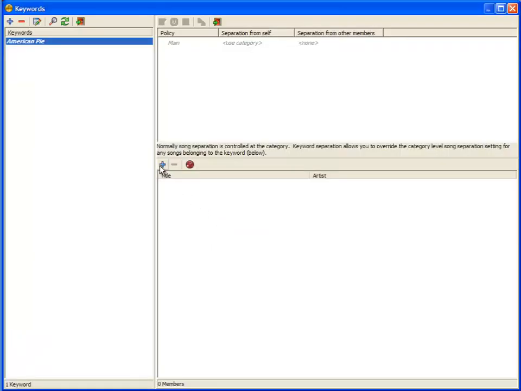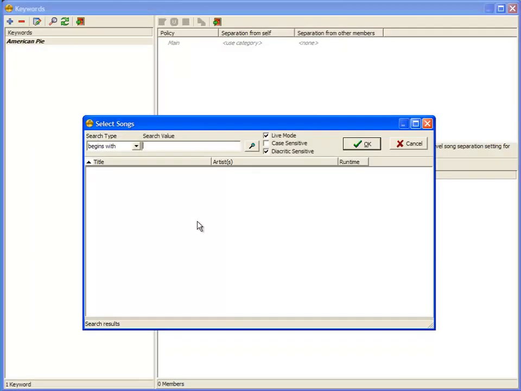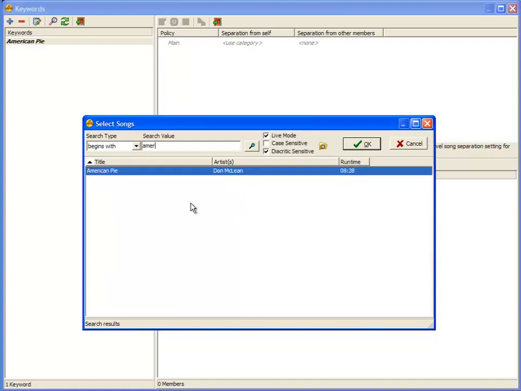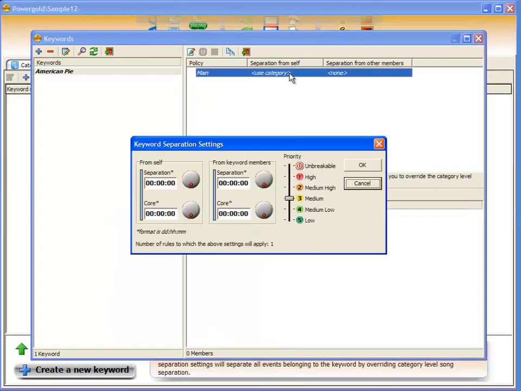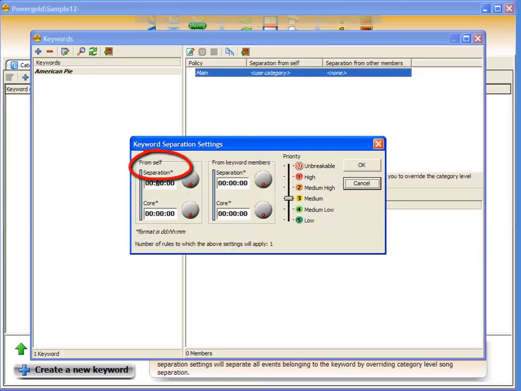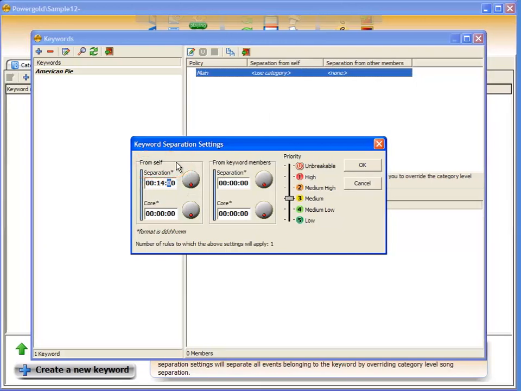Next, tell Powergold which song we want to add to the keyword, and we want to add American Pie. Double click to now assign it some separation. I'm going to use the separation from self since it is the only song assigned to the keyword. Finally, points have become priority.